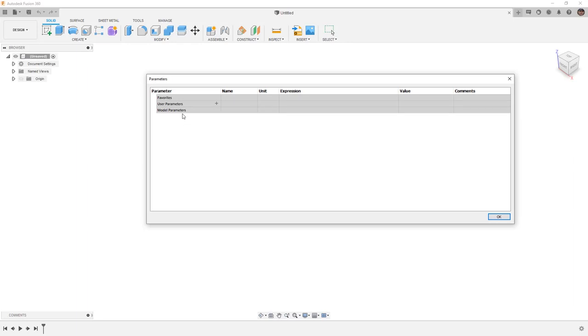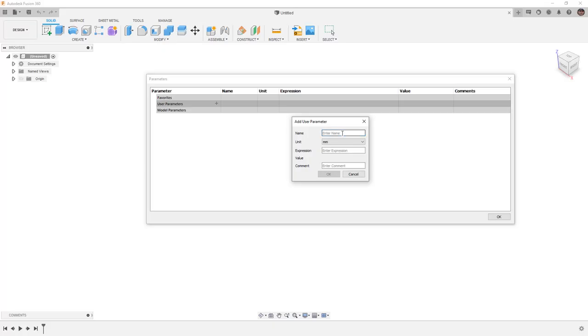We have favorites, user parameters, and model parameters. Because this is a new design, there aren't any model parameters created yet. But we're going to begin the process by hitting the plus icon next to user parameter.